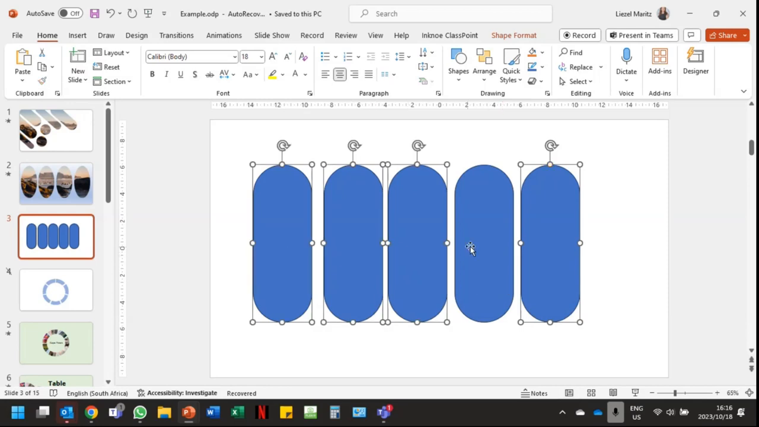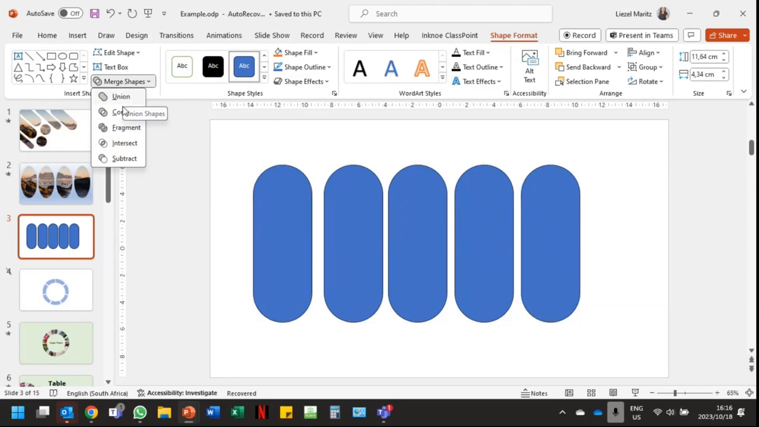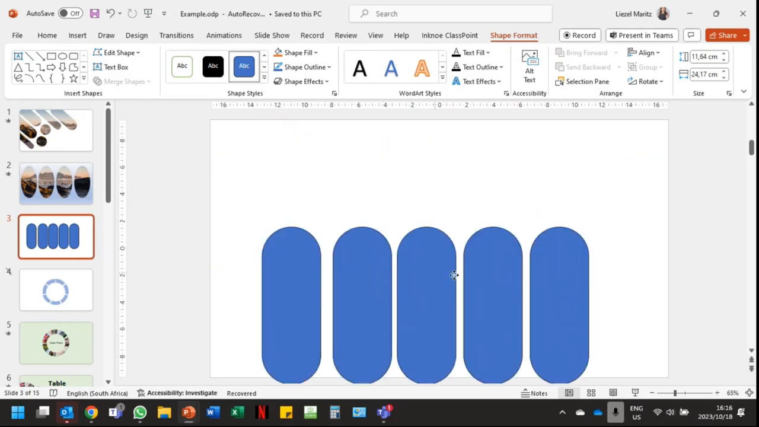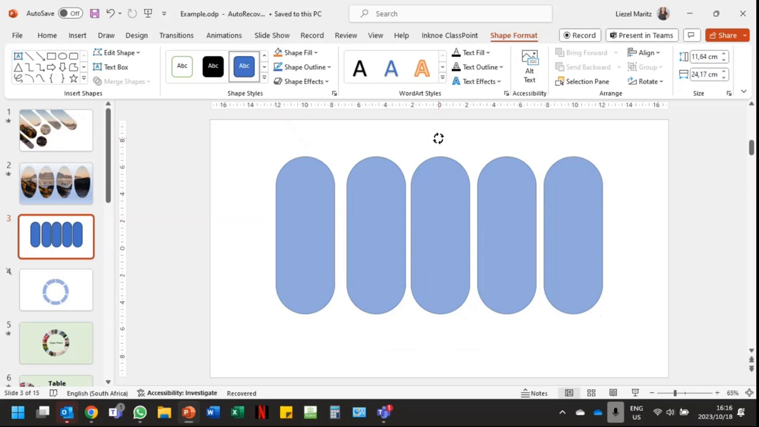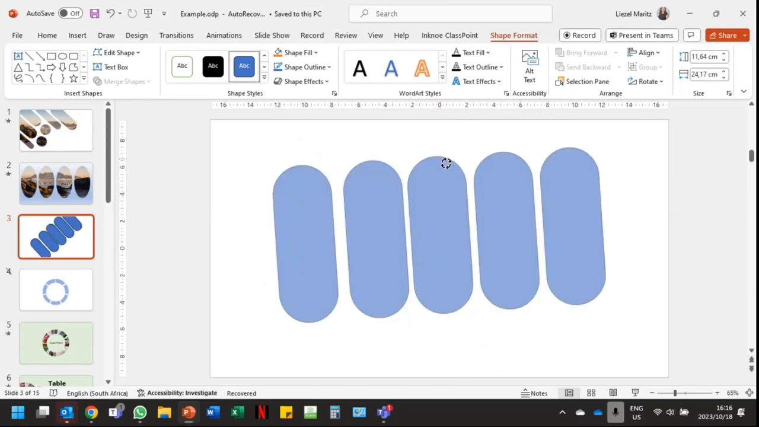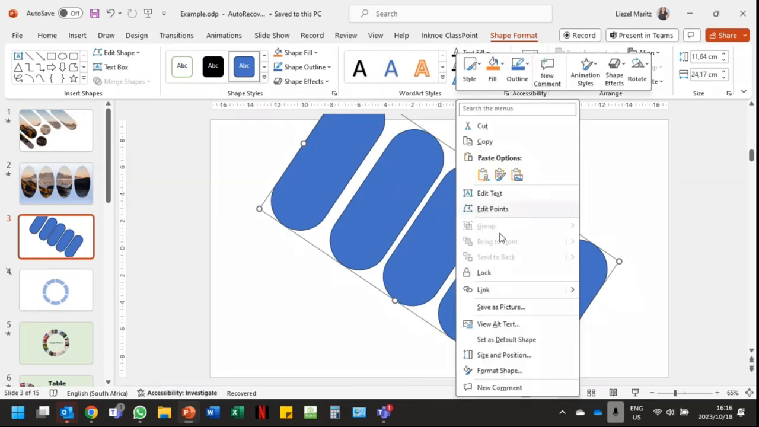Go and select all of them, shift and click. You can go shape format again, your best friend. You can say combine. Now it's one image, it's one selection, image, shape. You can then turn it however you want. Let's do it the other way maybe. Then you go and right click on it.